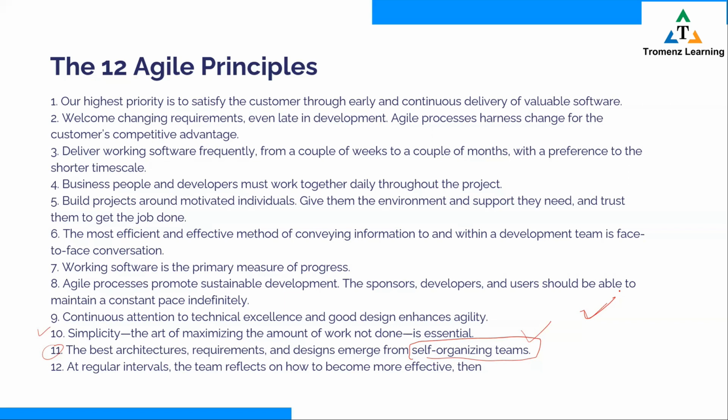The last one: at regular intervals, the team reflects on how to become more effective. So there's an event in Agile, we'll study that later, I'll just name it for now: the retrospective. At the end of every iteration, we hold a retrospective. In simplest language, this retrospective is a lessons learned exercise. Here the team reflects back and discusses what's working for us, what is not working, and what new thing we shall try in the next iteration. What's not working, we need to adapt and change. So what comes out of the retrospective is a plan for improvements.